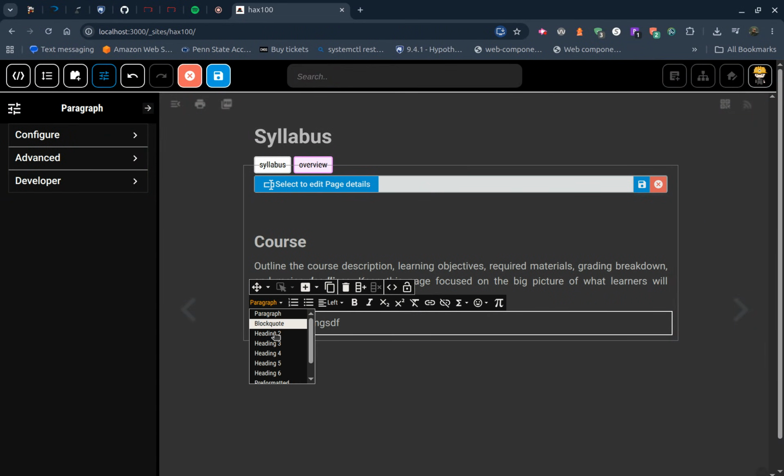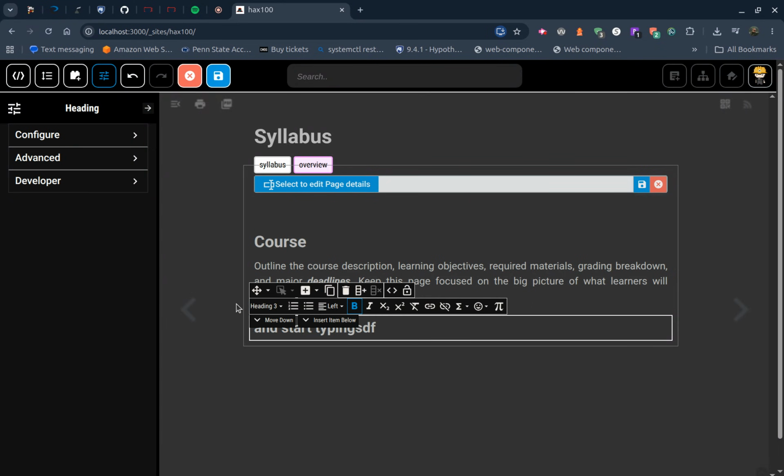If I want to change it from a paragraph to a different type of block element, I can do that via this tab. Then we save.